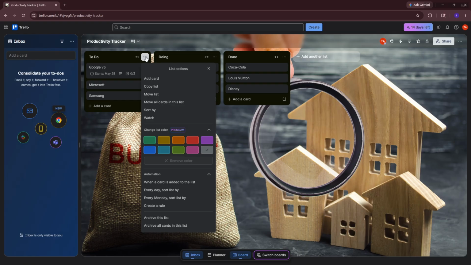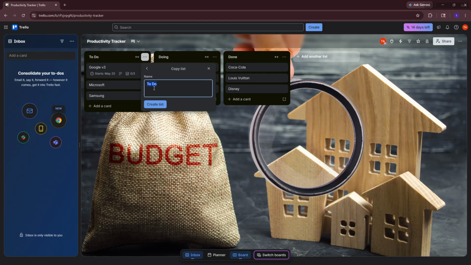From the drop-down menu, choose Copy List. Selecting this tells Trello you want to create a new list based on the one you selected. This option is designed to save time by carrying over the structure of the list and the cards inside it, so you can start working right away without manual duplication.